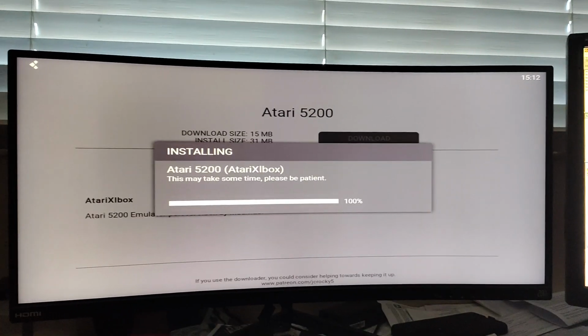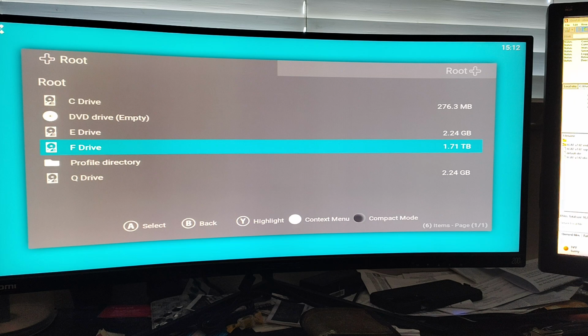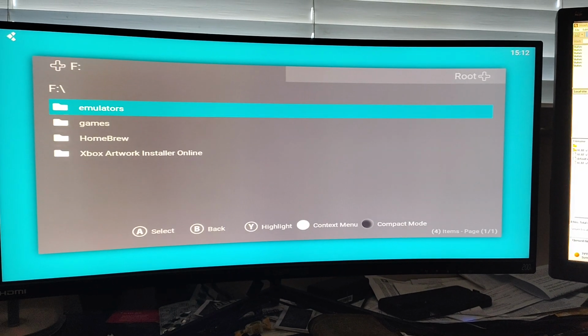Almost there. Alright, now it's installed. We hit back, and now we can actually go to our file manager. So you can kind of see everything's on the F drive. See, it's a bigger drive, 1.7 terabytes, F drive.